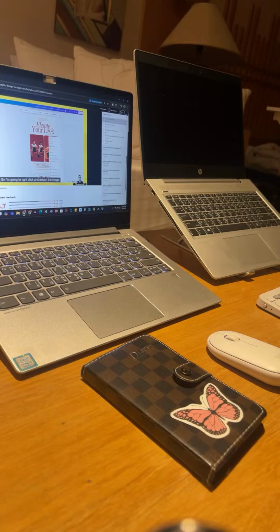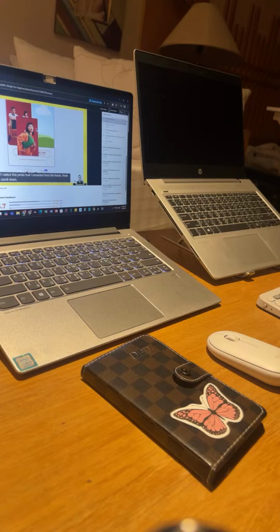So I'm going to right click and detach the image. And now we can see the frame. I could drop it in either frame. If you move a photo over a frame, it will snap into it unless you use your command key or control key. So now, if I select this photo and I extract it from the frame, three little dots, scroll down. Sometimes people forget to scroll down. I will find my info button.